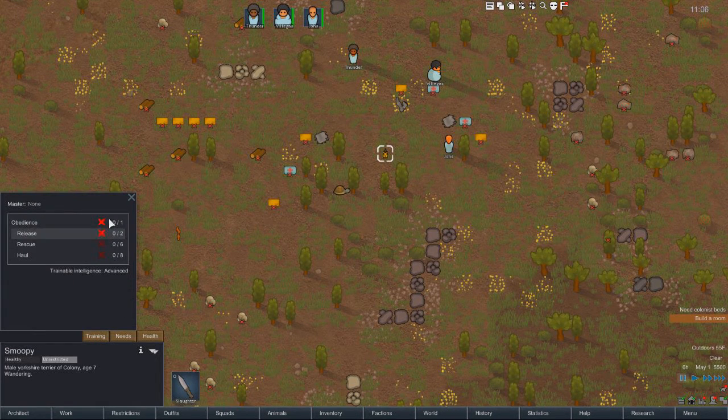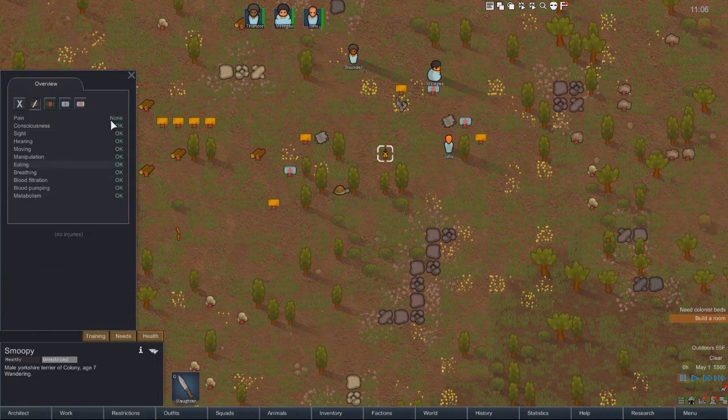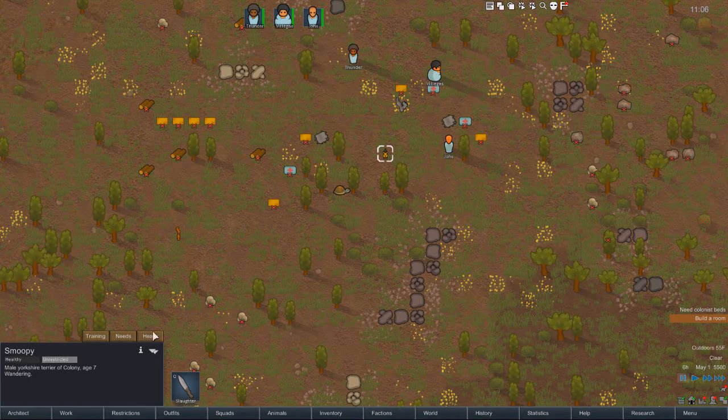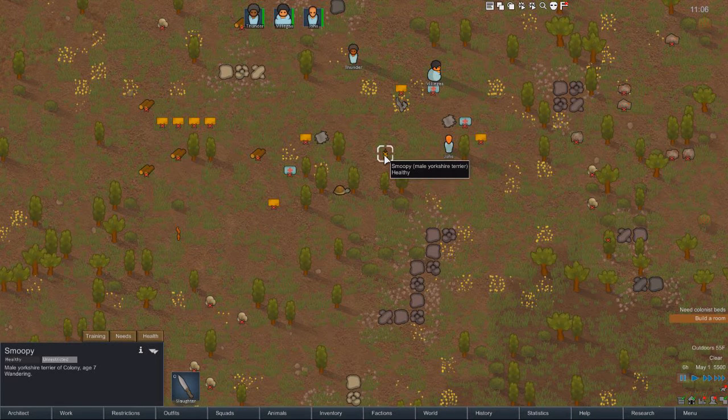I mean, we can train him, right? We can do that. We can look at his needs. We can look at his health. We can even go into his character. But unlike with colonists, where you can change their middle name, so to speak, or their nickname, you can't even do that with a pet. But you might want to. Maybe you really don't want Smoopy or Tortoise 1.